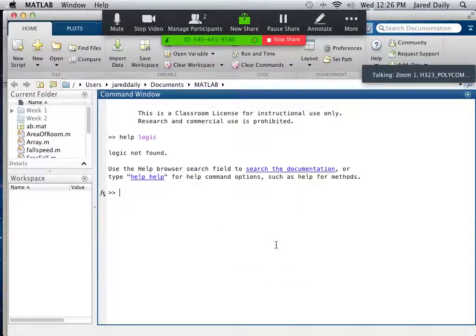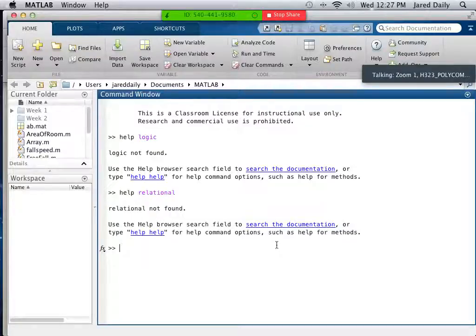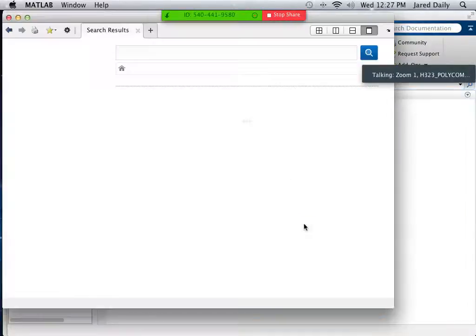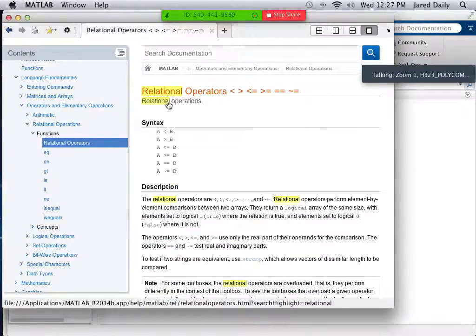So the logical operators in MATLAB, what are they? They may actually call them relational. Let's try that. Help relational. There we go. There's the section on relational operators here. So here are the relational operators.